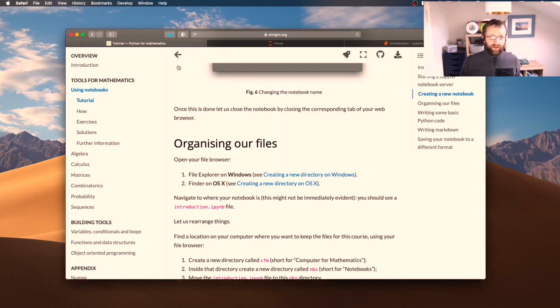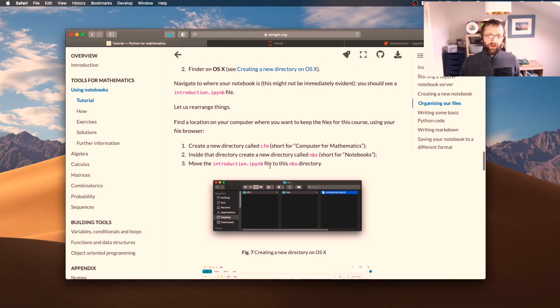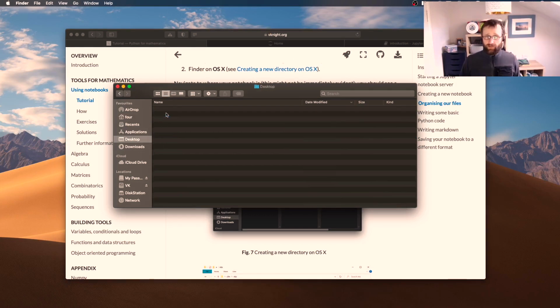So what the tutorial is asking us to do is to create a new directory called CFM, and inside that directory, call it NBS, short for notebooks. So I'm going to go ahead and do that. So on my desktop, and again, do this wherever you want, wherever is convenient to you, I create a new folder. I'm going to call this CFM.